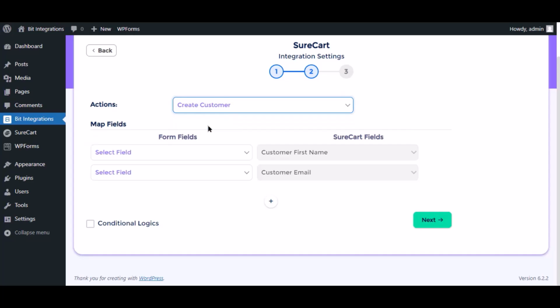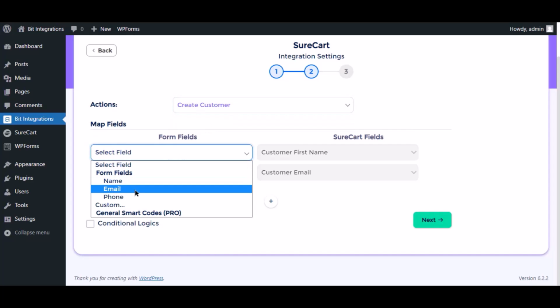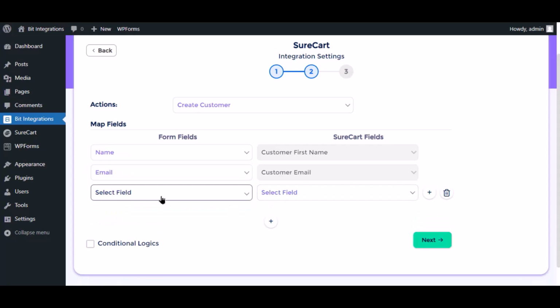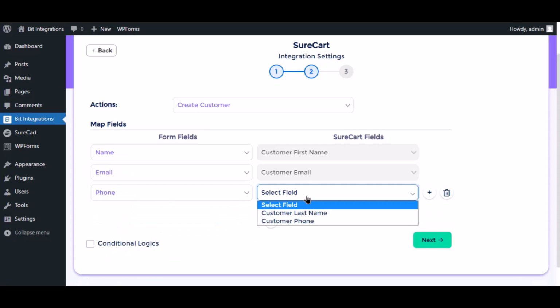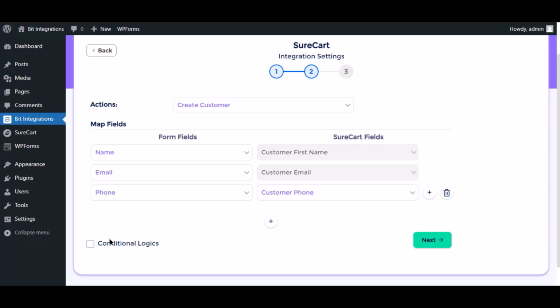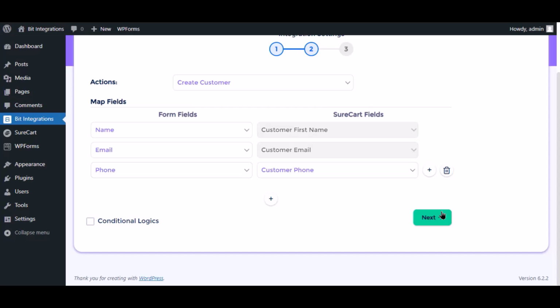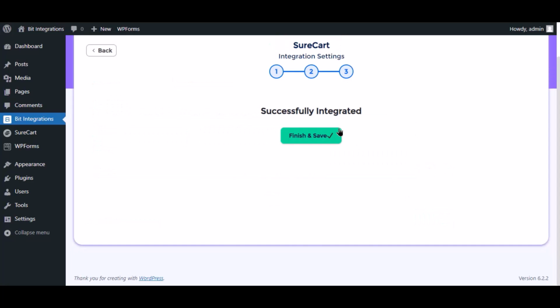Select the action. Now map the fields. Here is the conditional logic. You can use it if you want. If the condition matches, then the data will be sent. Click Next. Now save the integrations.